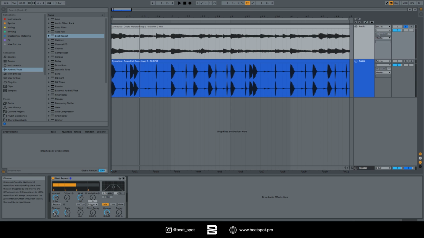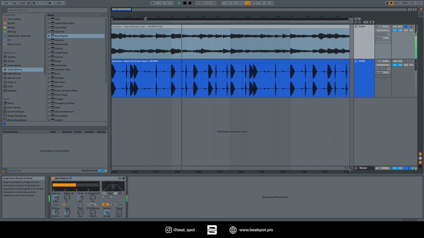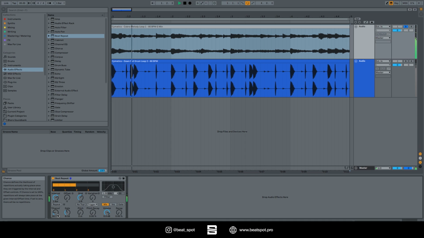Then we have the chance that defines the likelihood of repetitions actually taking place once they are triggered by the interval and offset controls. So if we set it like 50%, we have 50% of chances that the beat repeat is being triggered. Okay, so it's another randomizer, so this is it.